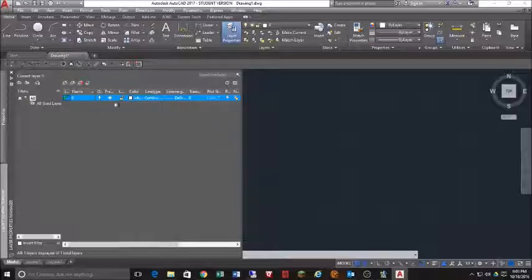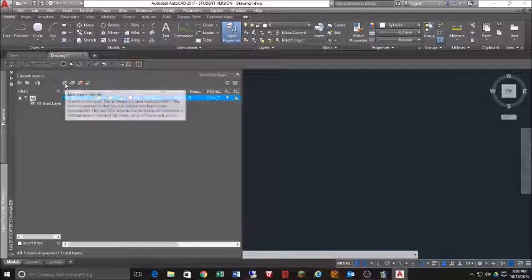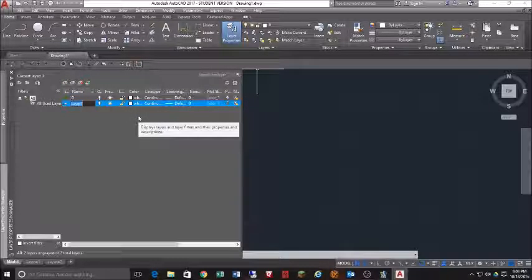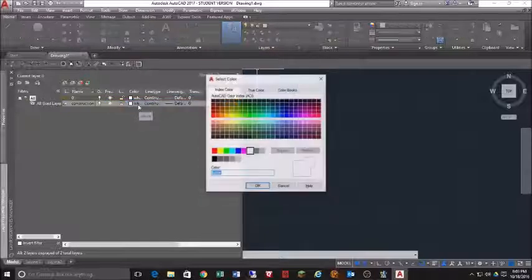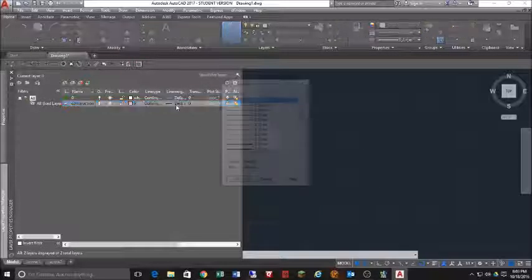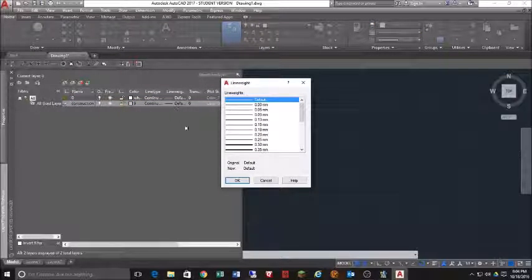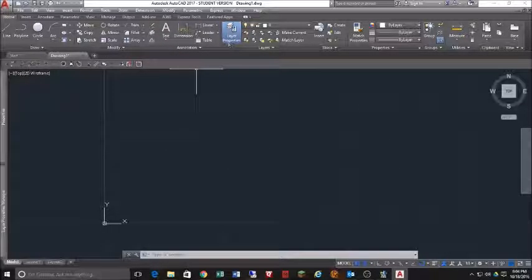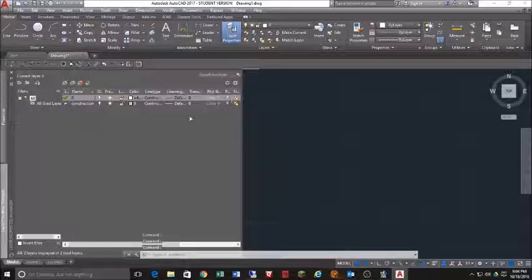First of all, we're going to come up here to the layer properties, and we are going to start adding some layers that we're going to use later. So first one we're going to use is construction. And we want that to be this gray. That is going to be continuous, and we're going to use a default line weight.